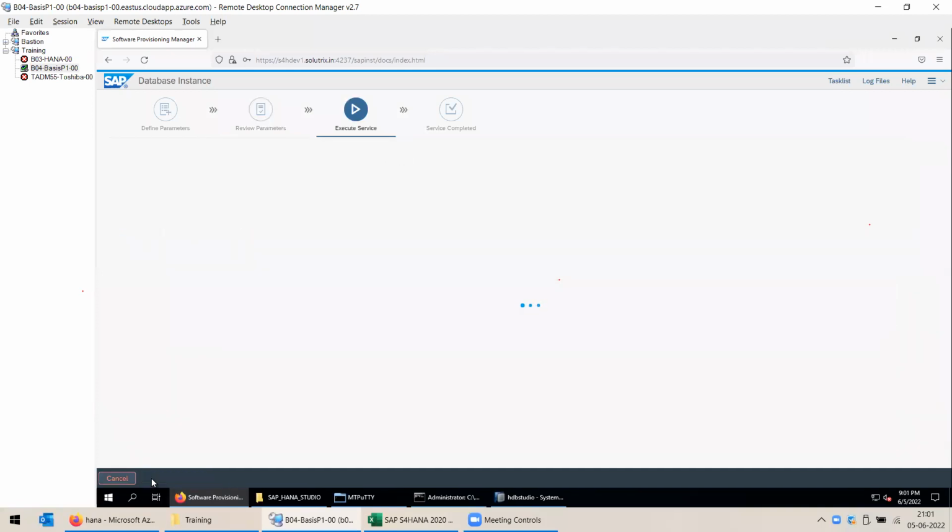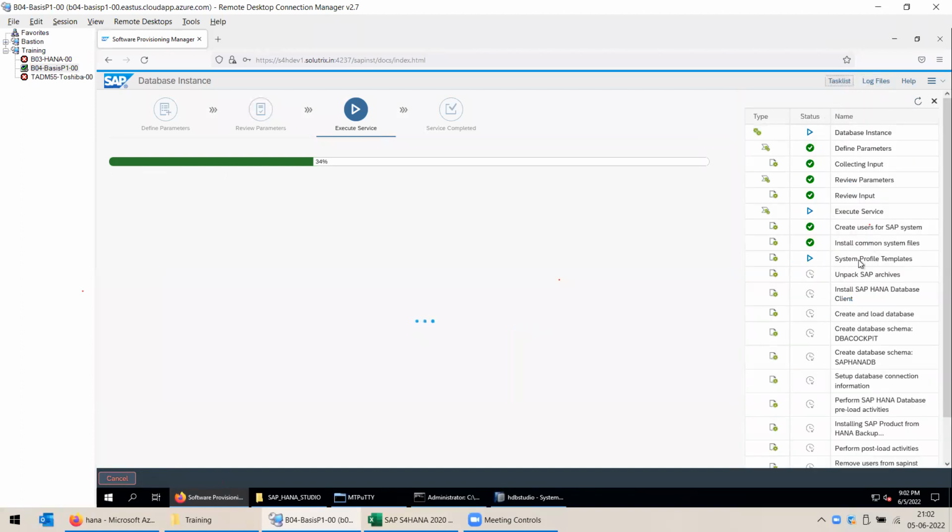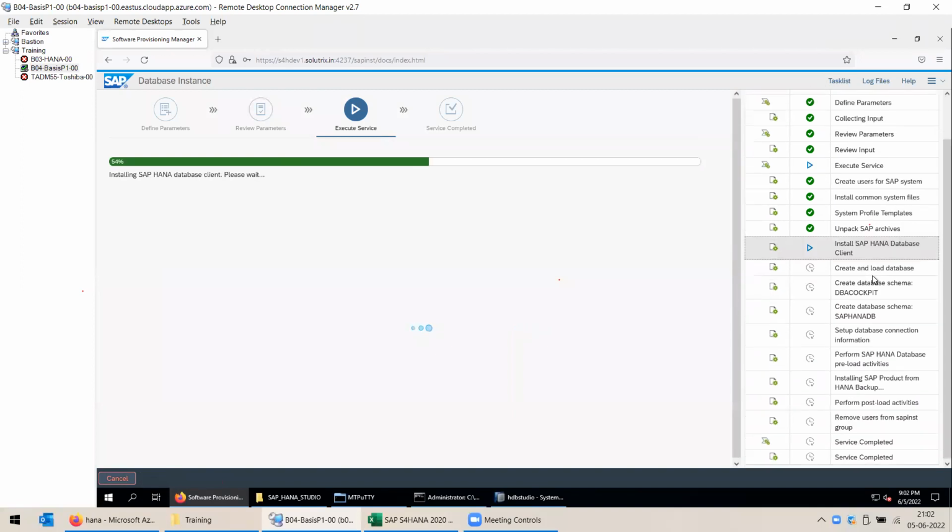Now it has started the installation. If you want, you can check for the log files. These are the log files which are changed and updated during the installation. And you can also check the task list. This is the task list, showing at which task it is right now. System profile templates, unpack SAP archives, install SAP HANA database client. These are the different tasks which it will do during the installation.